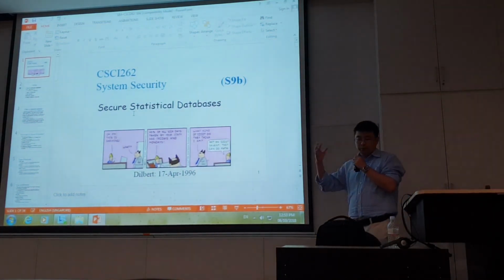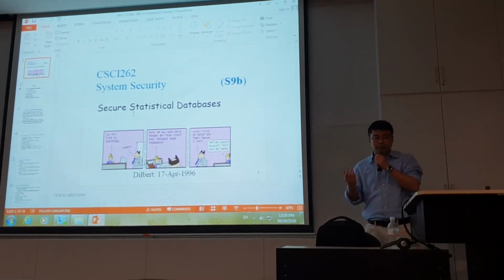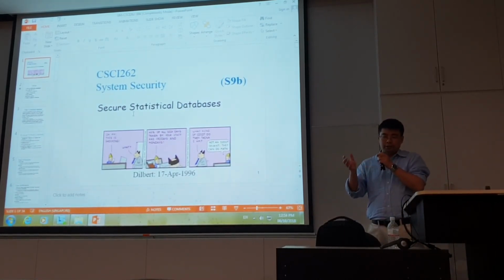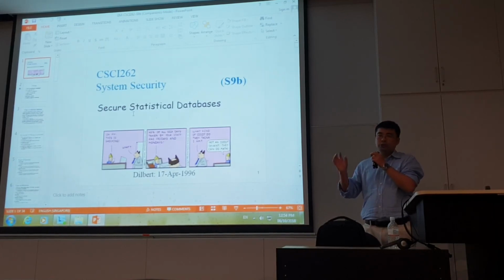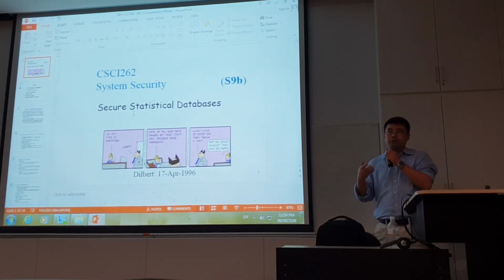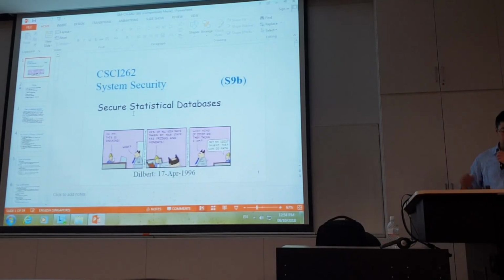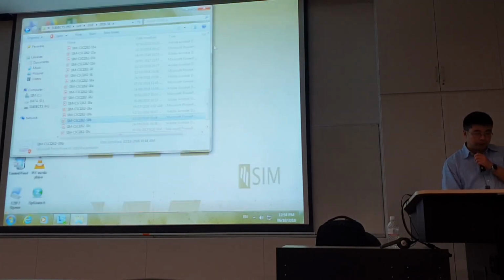Basically, this is something beyond access control. We can do access control as in the operating system. We can assign roles to users. We can grant access. We can also assign labels, and so on. But besides access control, we can also have inference. Inference is another security issue we need to pay attention to.